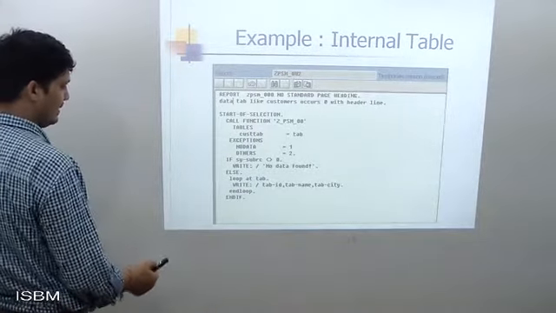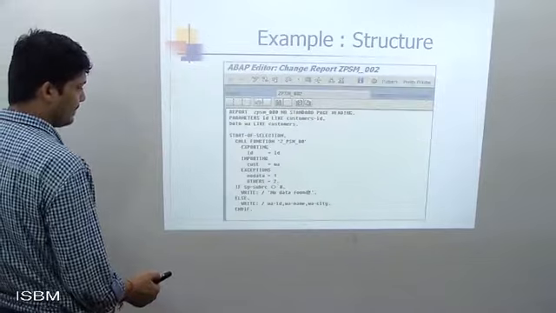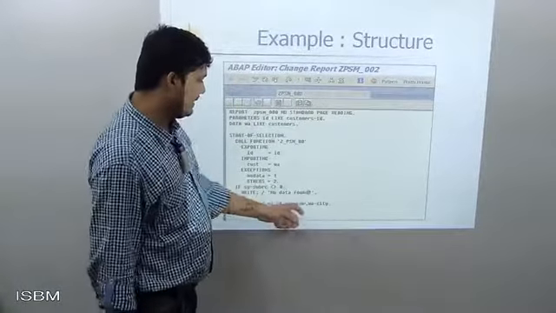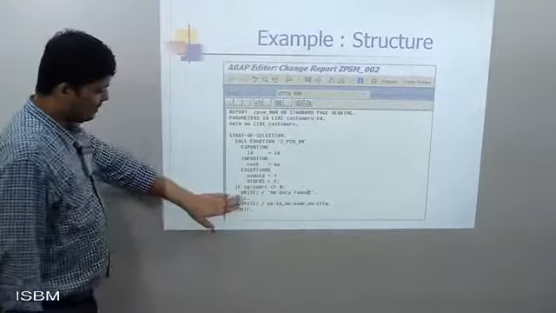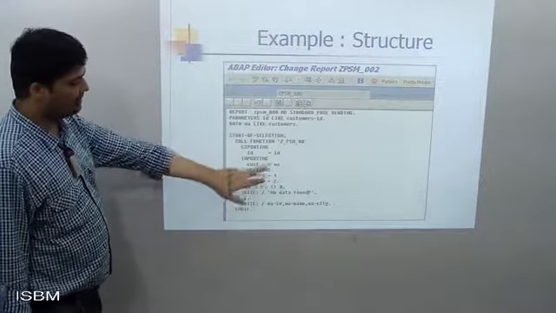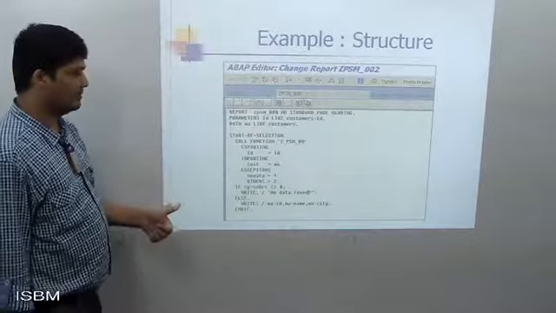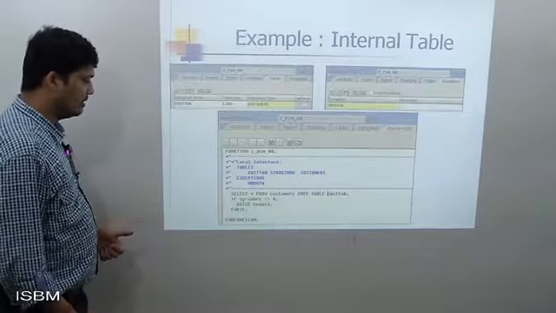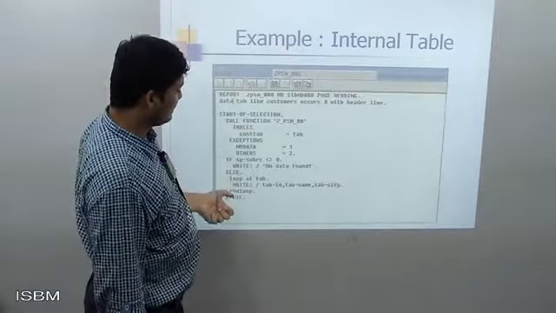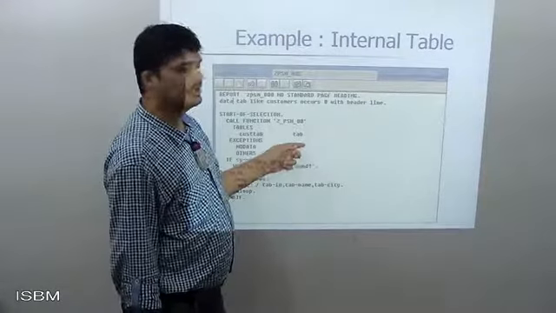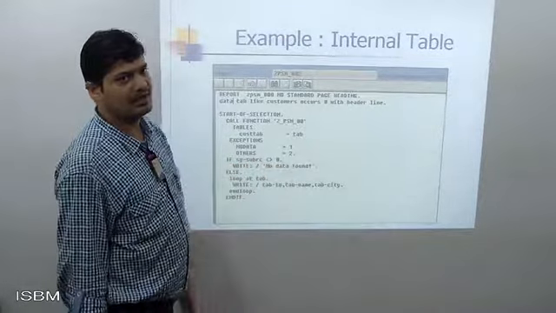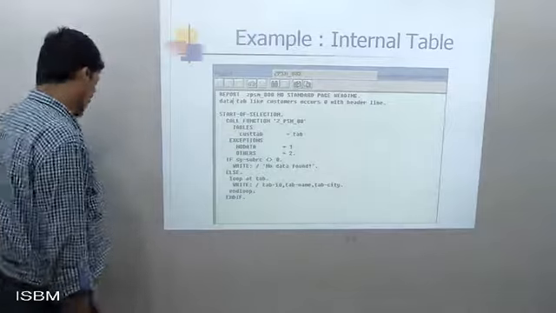Here I have written the same thing, ID, name, and city, but I have not written any loop. Why? Because it is coming directly from the work area, and the work area always has a single value. But here I have written the loop because the value is coming from the internal table, and the internal table has multiple line items. So these things we have done.